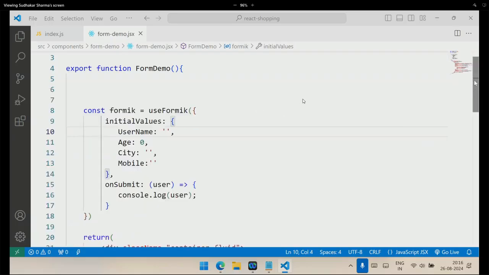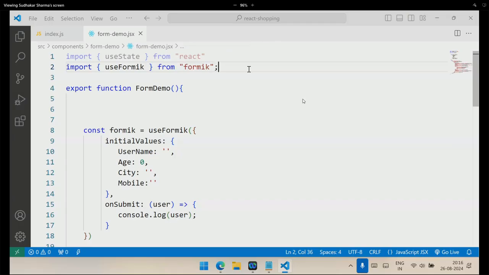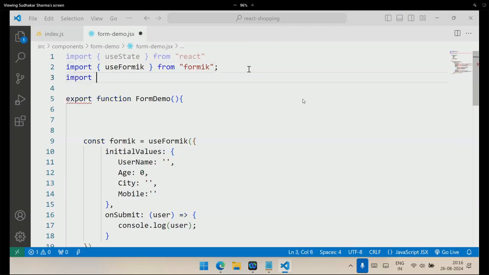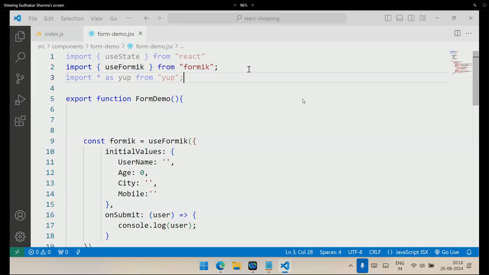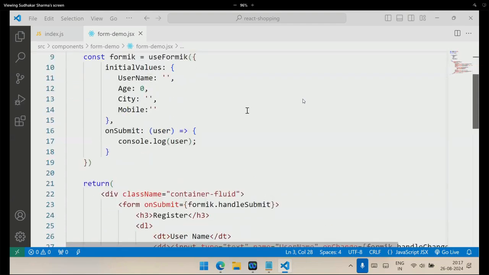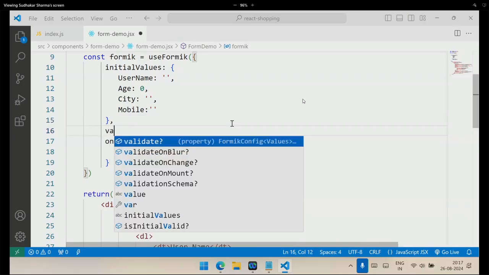Okay, next. I need to import here: import asterisk as Yup from the library yup. This is the library where all validation schemas are imported. Now I want to use these validation schemas. If you want validation schemas, then here we have to use this time validationSchema.